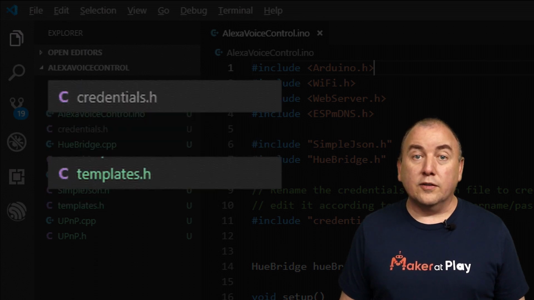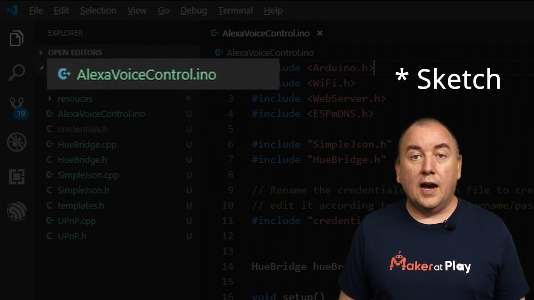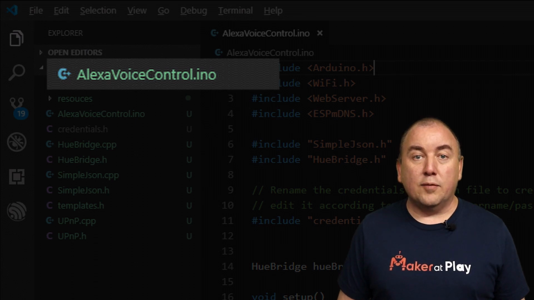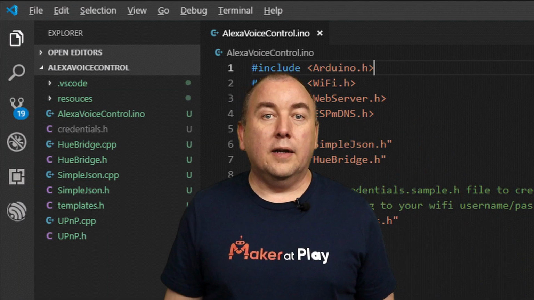There are two header files that define some string constants to make the code cleaner, and finally there is the INO file that acts as an example program to see how all this works. Again, I suggest you watch the companion video as it walks through the flow of network messages, which will make it easier to understand this code.